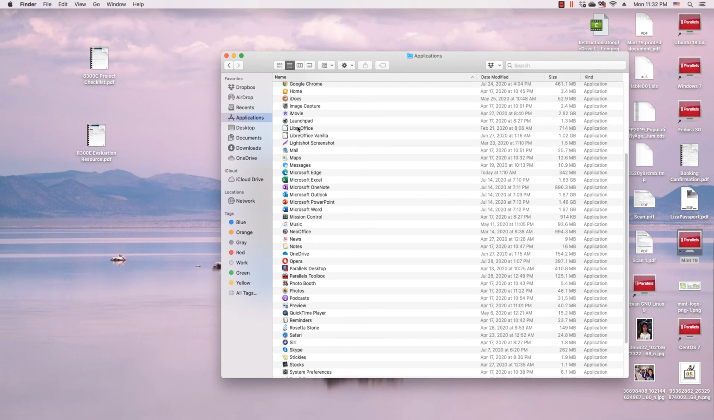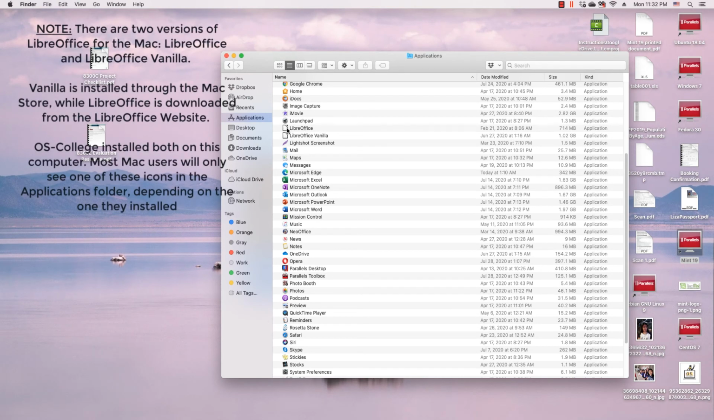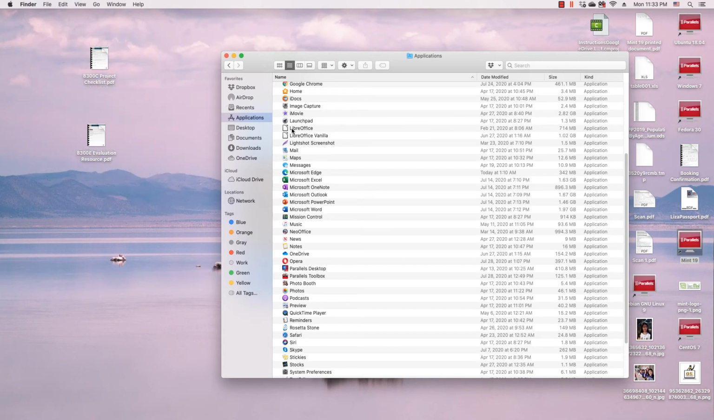Mac users don't have all of these icons. The only icon the Mac version of LibreOffice has is the one to launch StartCenter. OS College has created several videos about the Mac version of LibreOffice. There are links on the OS College webpage to these, or if you are watching on YouTube, they will appear at the end of this video and will be in the description for the video on all social media sites.